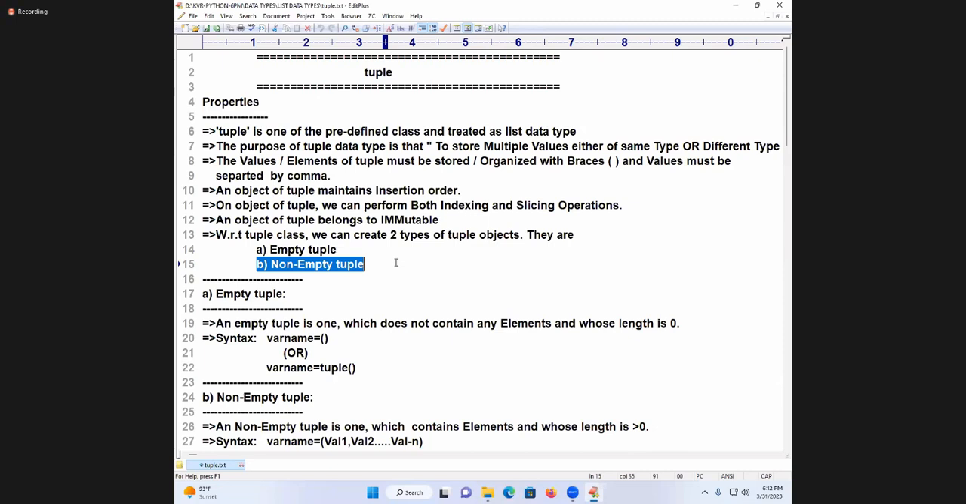Who said yesterday tuple and non-tuple? Who said yesterday? Okay, good. Stand up once, I will test it once. Very good, I like your honesty. How many tuples? Empty tuple, non-empty tuple. Don't speak in shortcuts, my dear student. Spell out. Very good. Sit down.